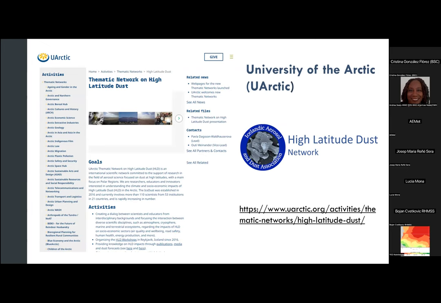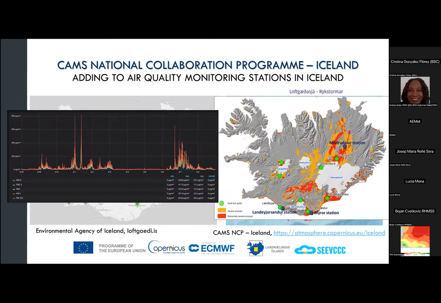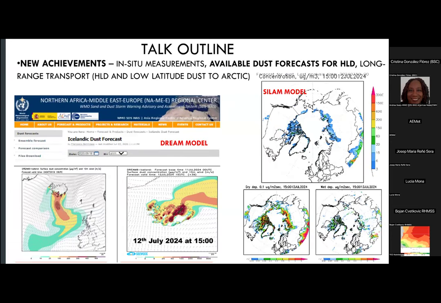in this Arctic region. During the CAMS National Collaboration Program, as you can see on the left map, the deserts in Iceland are not really monitored with the measurements required to report European air quality in different countries, because these are only located in the cities. So in this project, we located new instruments close to the deserts, which are marked here in red and orange. And just for these few months of measurements, we have already experienced so many dust events, for example, for these southern mirror stations. And that takes me to the last part of the presentation about the new achievements.